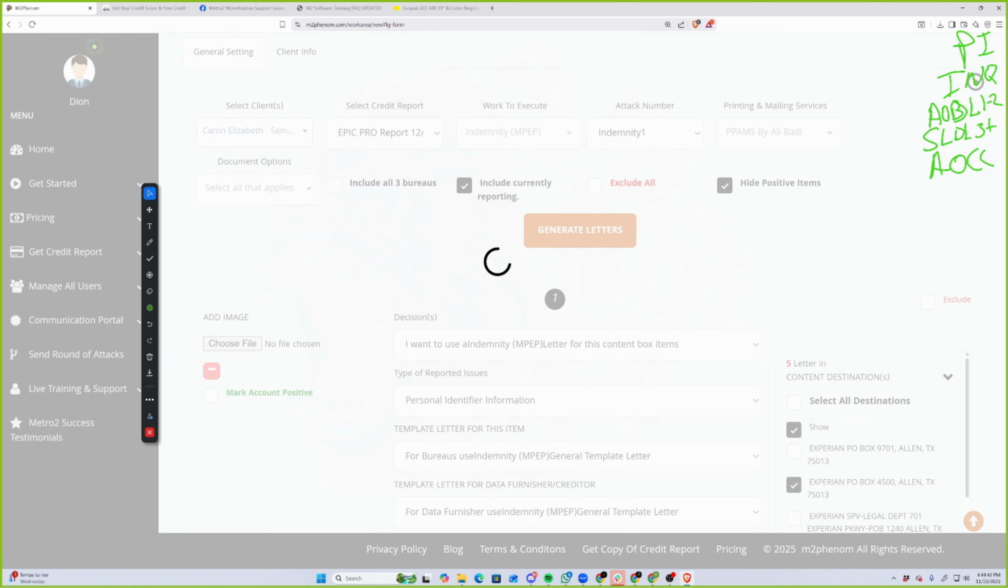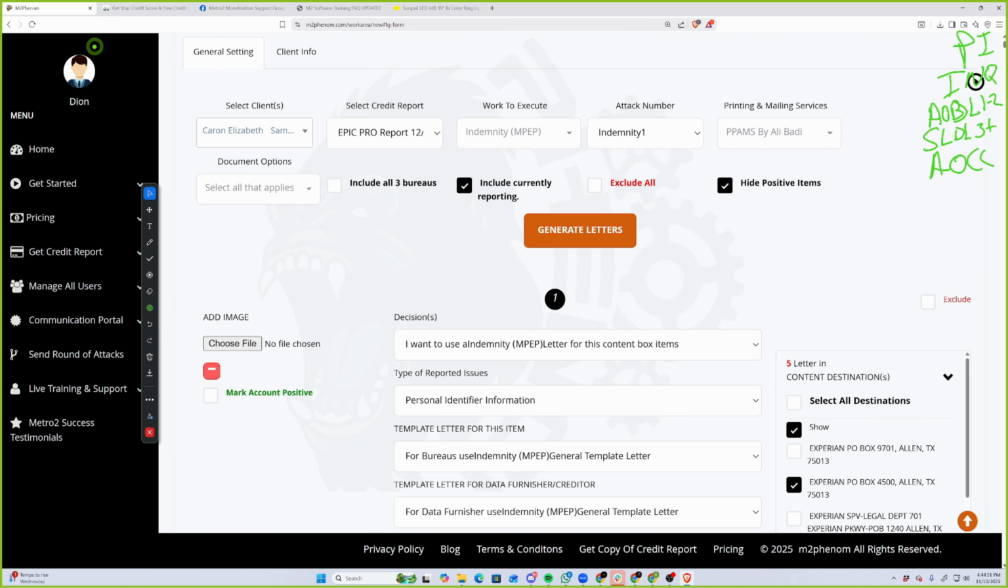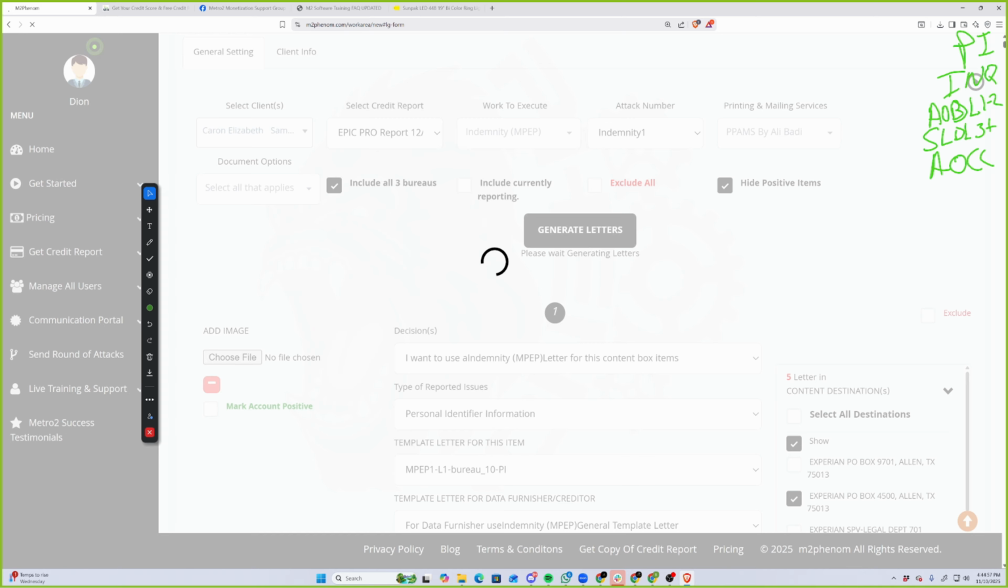Here's the last thing. We're going to generate that report in about 30 seconds. A button's going to come up at the top that says verify creditor addresses. We do not care because we don't send out to creditors. We're going to click include all 3 bureaus, generate the letter. We're done. That's it. That's all it took.